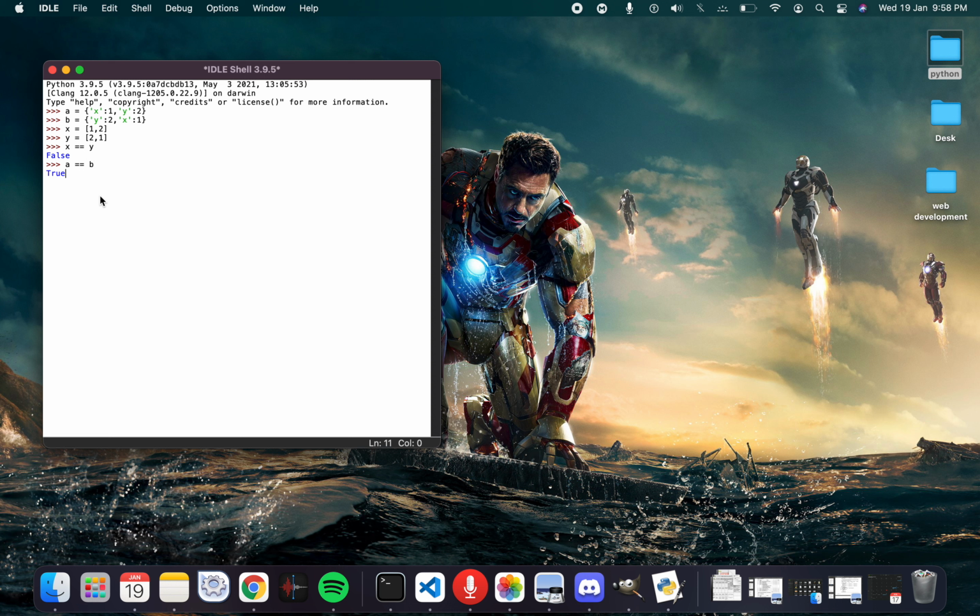But when we are checking A is equal to B, we are not considering the index values. We are checking each and every item, that is X with value 1, X with value 1, Y with value 2, Y with value 2. We are considering only items, so we don't consider the index values. So that's why here we get the true value, right?